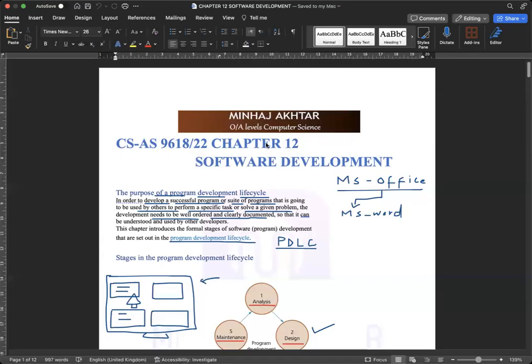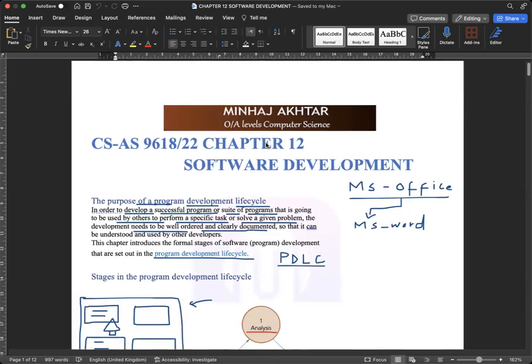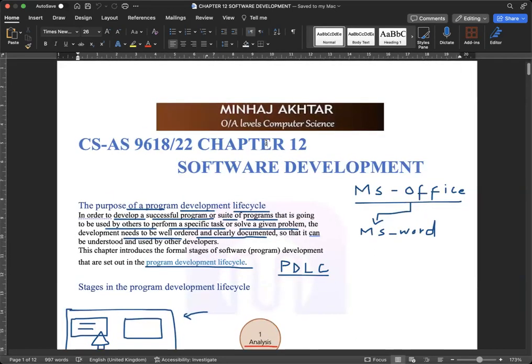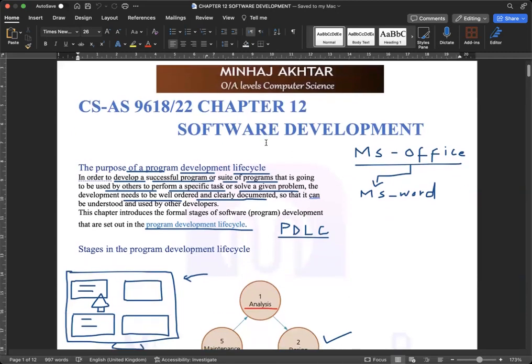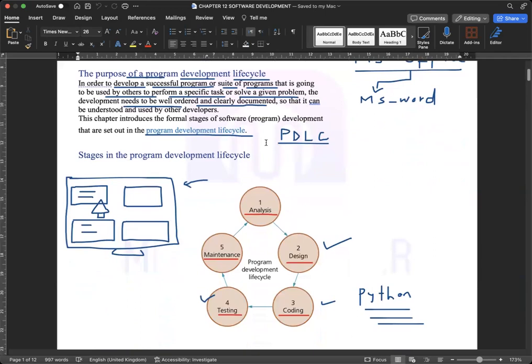Welcome to Computer Science AS levels, and we are on chapter number 12, the last chapter of our syllabus and our paper 2, 9618, component double two. The name of our chapter is software development, and we remember that we discuss the development of the software via PDLC, Program Development Life Cycle. With the help of the program development life cycle, we are going to design our software.